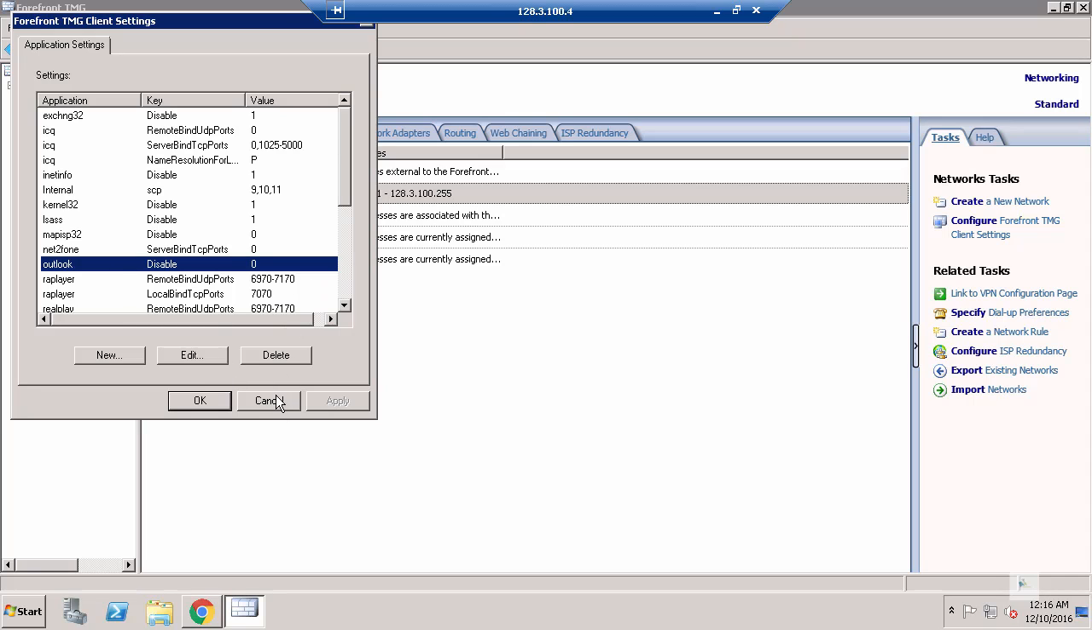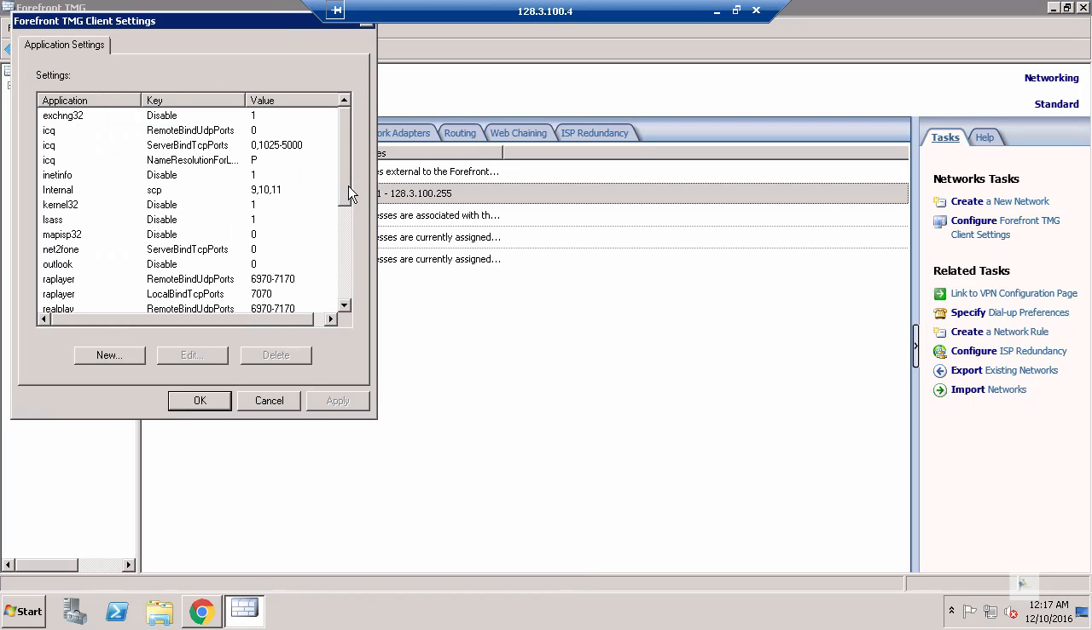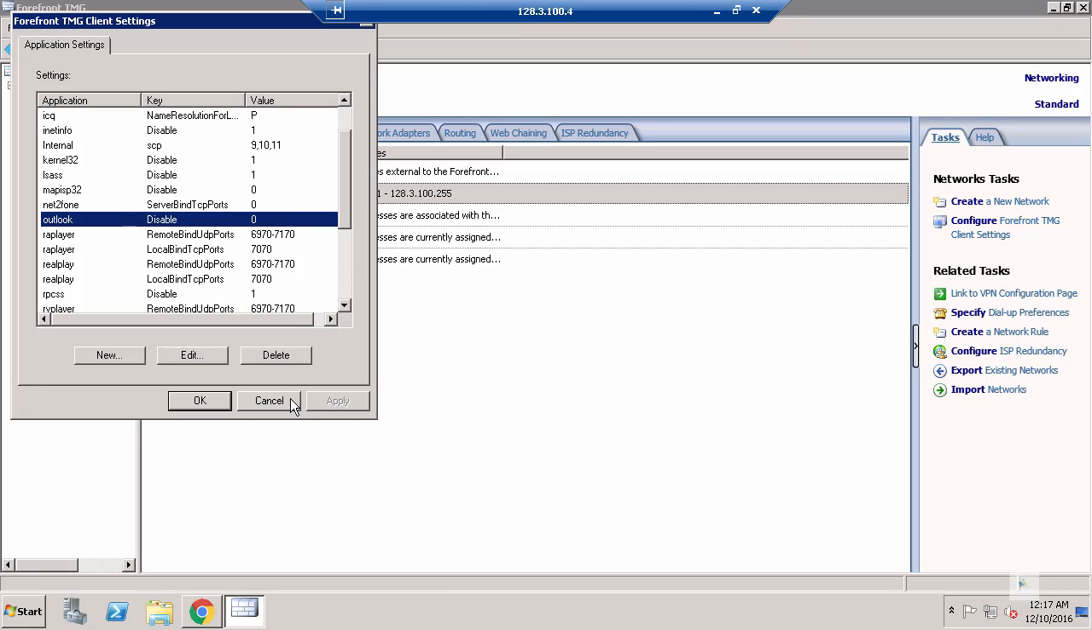This is more important. I spent more time on that when I was configuring TMG. I faced an issue with Outlook: I could not send and receive my emails through Outlook behind the firewall. When I googled it and read many articles, some of them explained how you can resolve that issue. So go to networking, TMG client access setting, and change your Outlook value from 1 to 0. From 1 to 0, remember that.